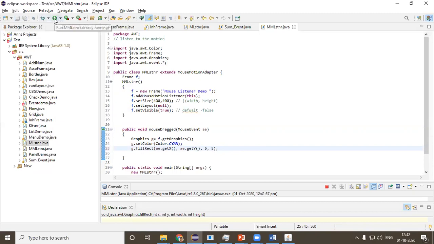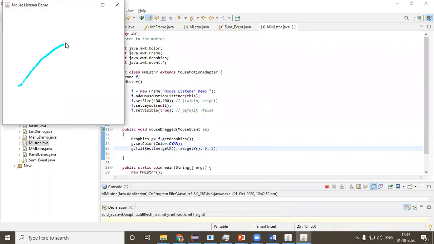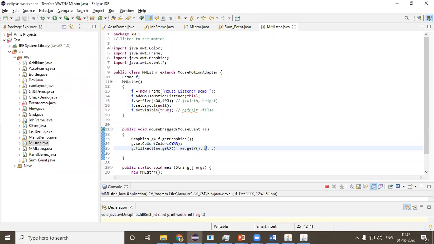Let's see what happens. Okay, look here, I'm dragging my mouse, and a small rectangle is drawn. If you look over here, you see a small rectangle of size 5, 5. If I make it 45, 45, you might be able to see it better.